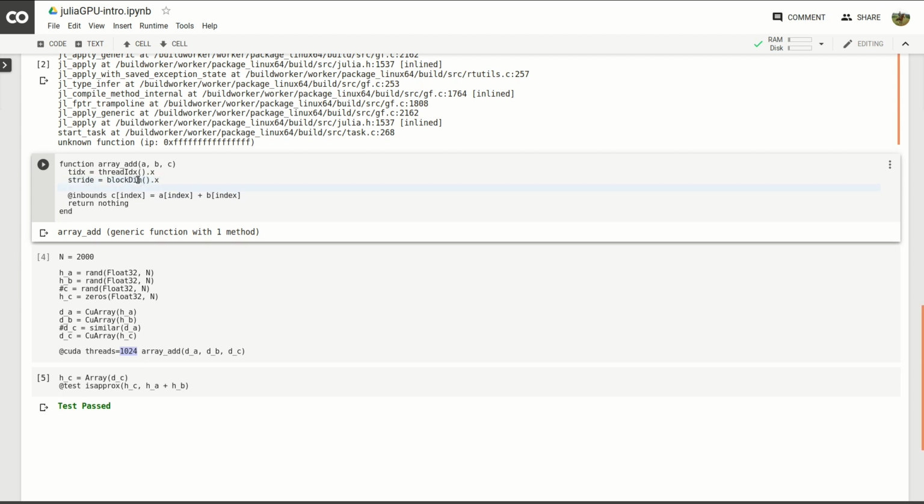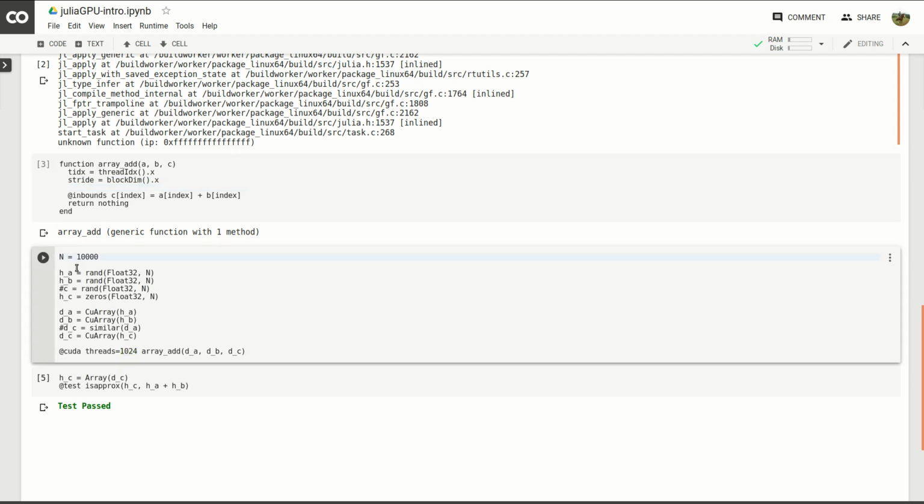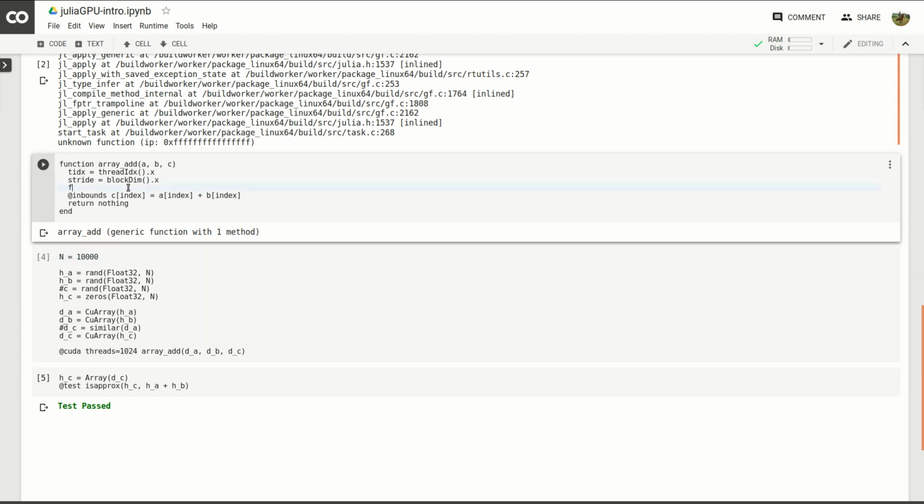And now one thing has to do for many things. Suppose it was not 200, it was 10,000. It was some random number. You can't just tell exactly 2, exactly 3. So we'll need a for loop. So it's going to be for index in 1 to stride to length of the underscore a.